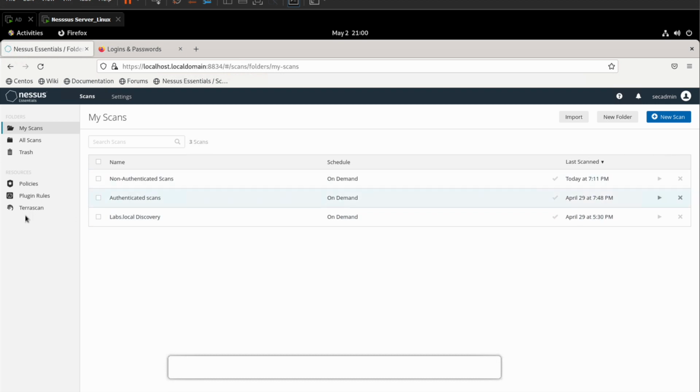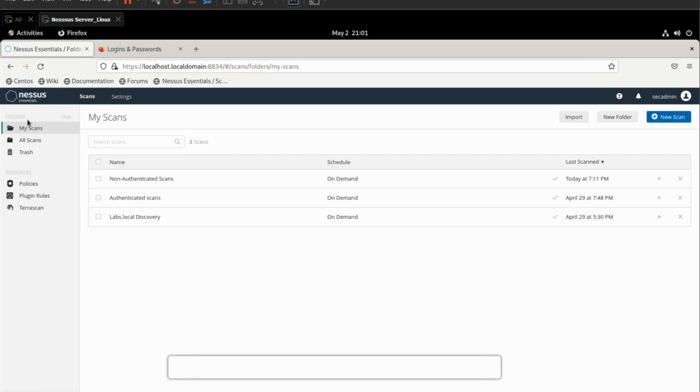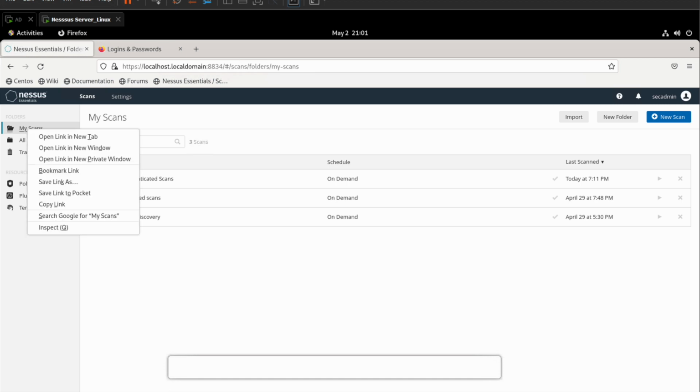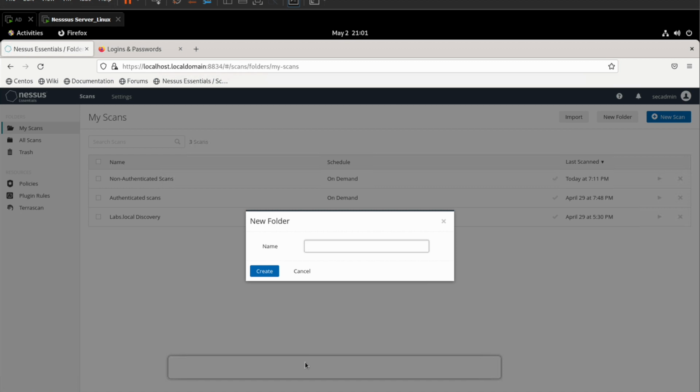So this is the authenticated scan that we ran. Click on more, configure. Now I named it authenticated scan, and it's good to have a good naming convention, especially when you're running multiple scans. One of the things I tend to do is create different folders. You can create a new folder here and call it, let's say, domain scans, for example, and then you create.